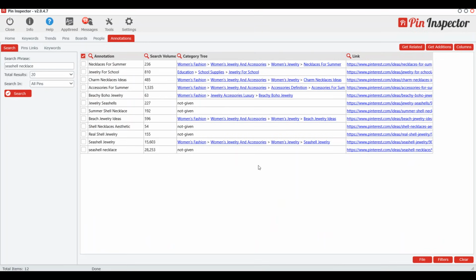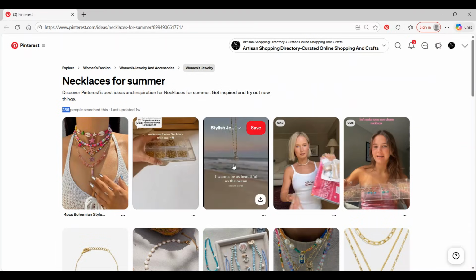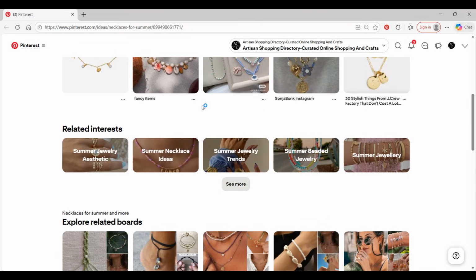So you don't have to go over to Pinterest to see this. You can just go to Pin Inspector and see the whole category tree. It'll tell you everything that you need here, and you don't have to go back and forth. You can if you want to. I am going to go back to Pinterest and show you where else it's pulling from.